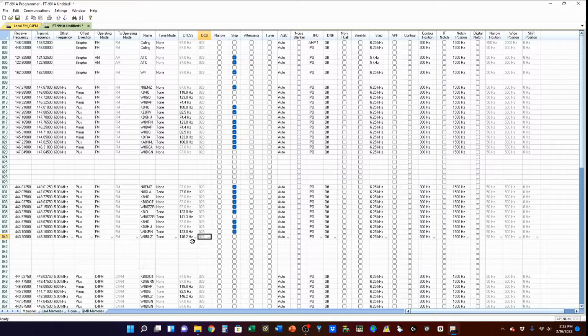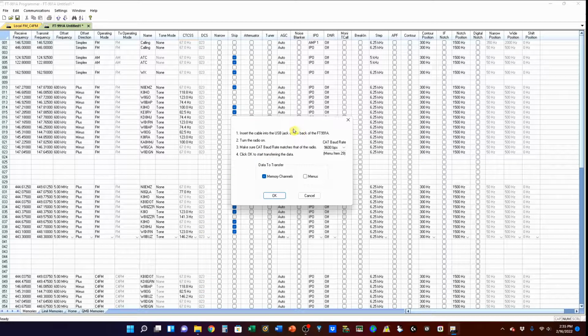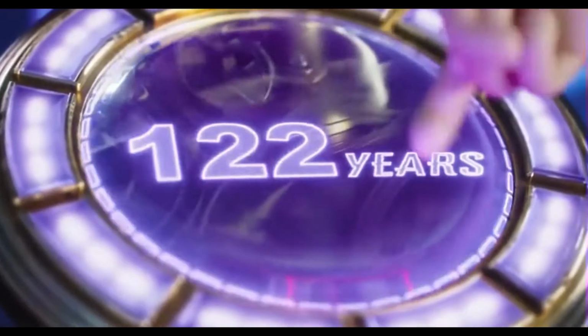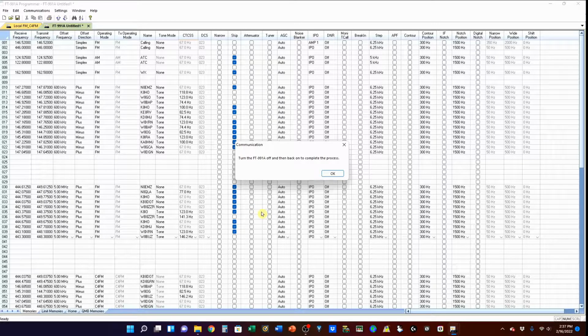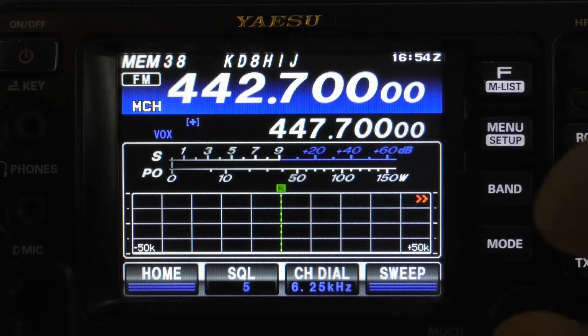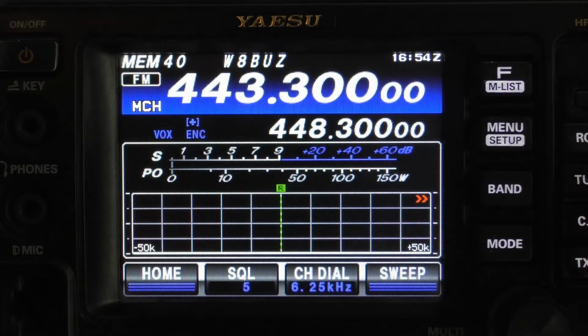Now we're going to upload this to our radio. To do that, we send data to radio and everything ought to work out just fine. And we get the notification that in order to make it happen, we have to shut off the radio, which I've just done, and turn it back on and click this OK. Now let's go look at the radio and see if it worked. And as you can see, on the rig, memory channel 40 has been restored.